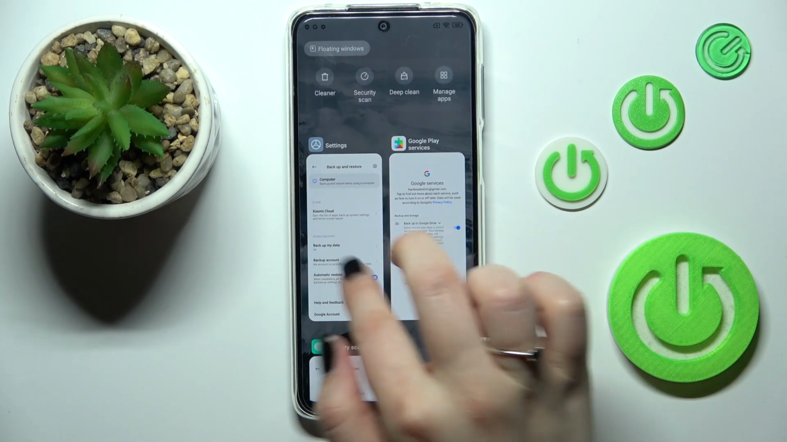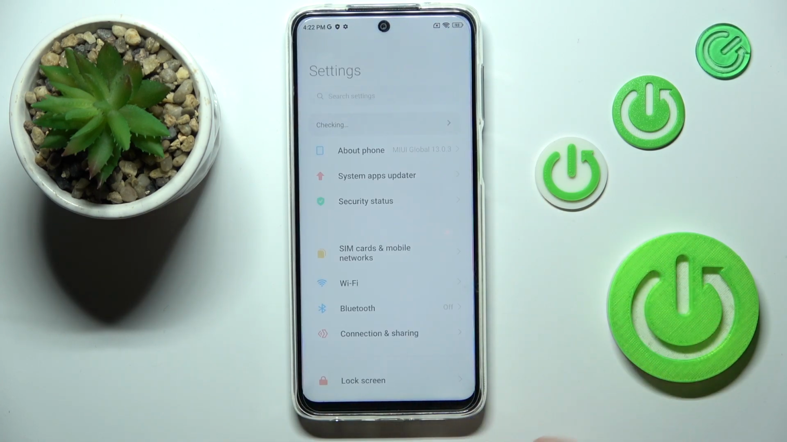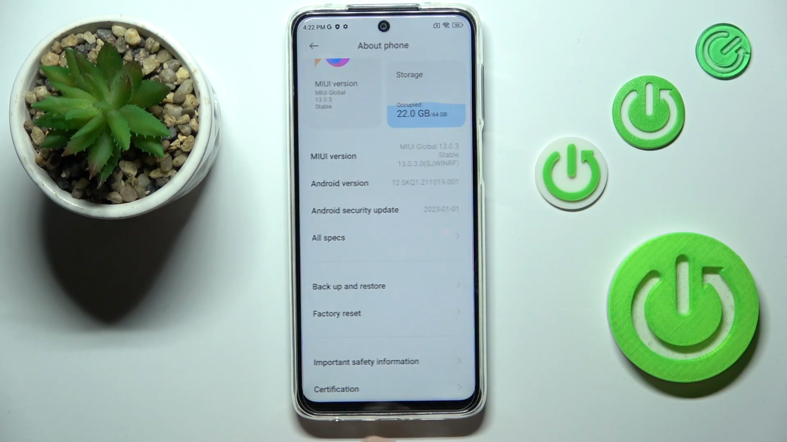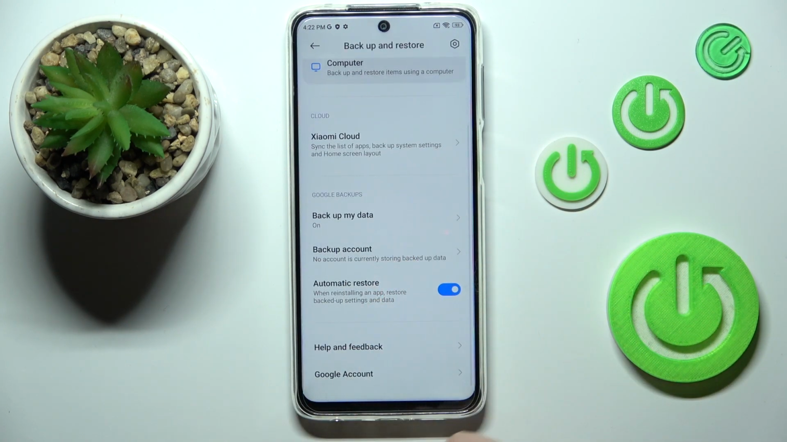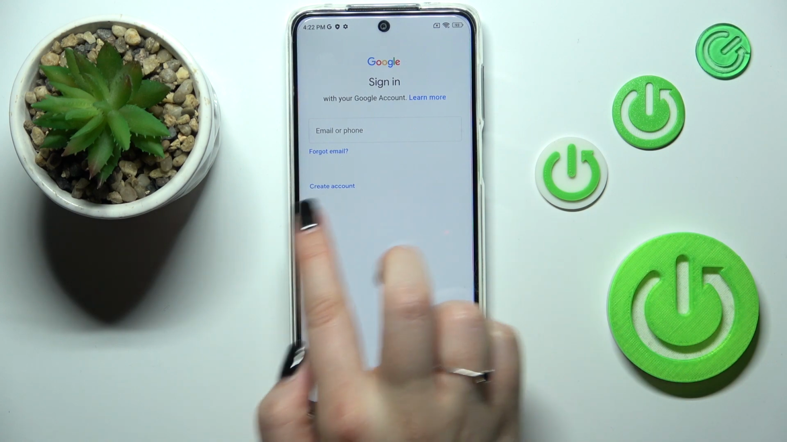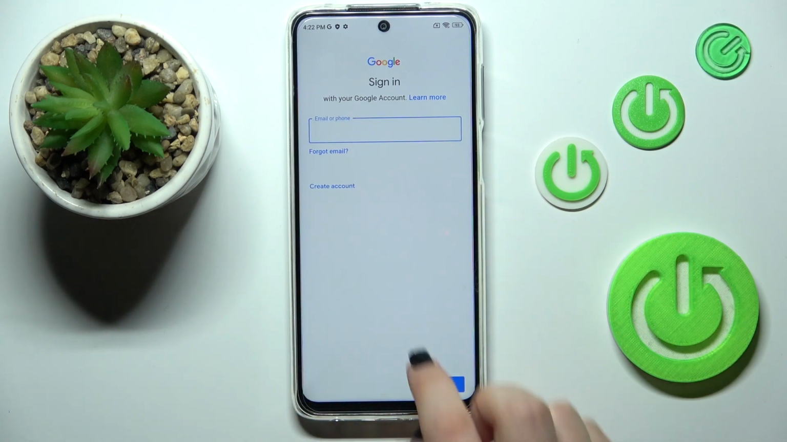Alright, let me try to turn it off, and we will try again. About system, backup and restore, backup account. Alright, so here you have to make sure that you've got the internet connection, because it is required for this operation. And here from this step you can see that you can create the account if you do not have your own yet, or you want to use the new account, or simply type your email or phone.